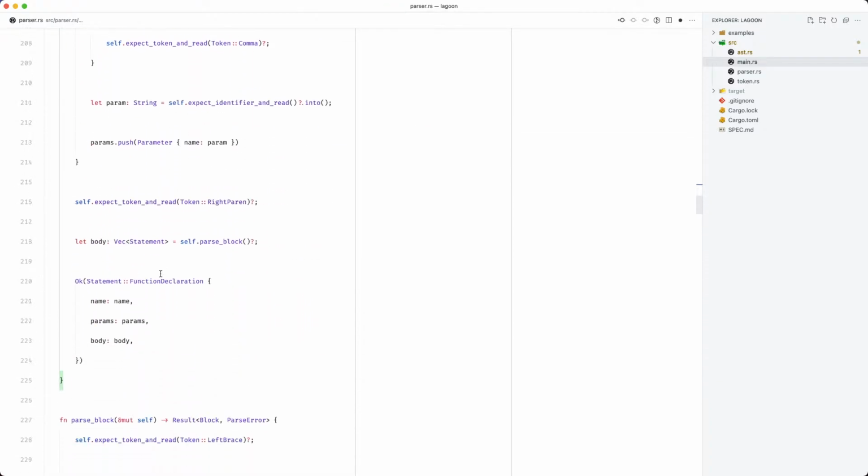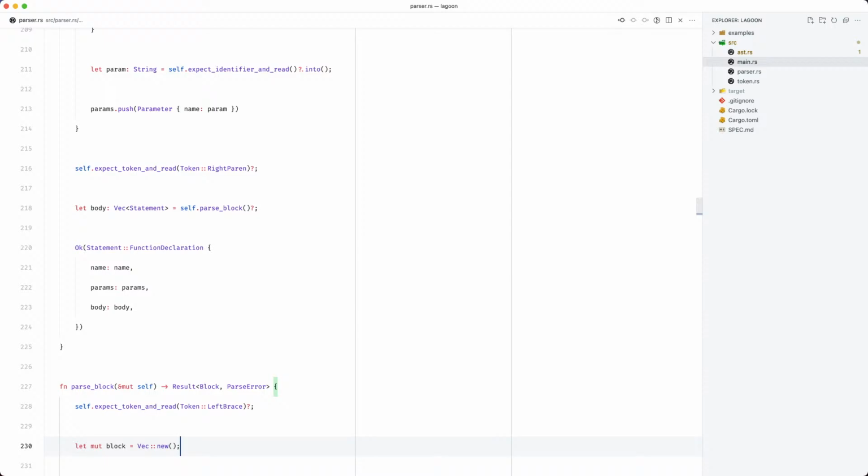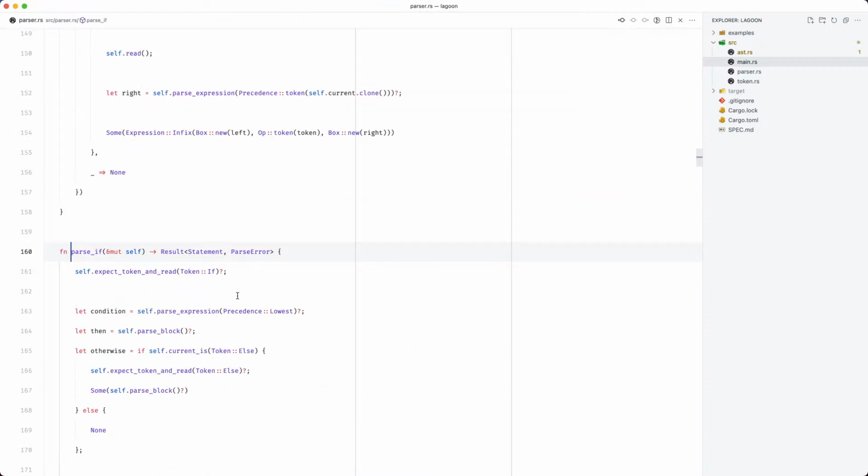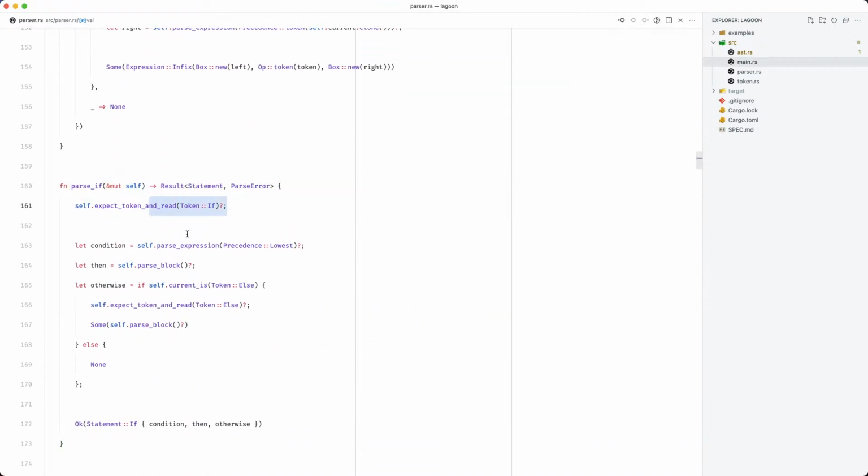And then after all of that, we return a statement of type function declaration with the name, the params, and the body. And similar things happening for parse if. So again, we're skipping over the if. We're taking the condition, so if 2 is greater than 3 or something similar, and then we're trying to parse out a block, which will happen if it's true.